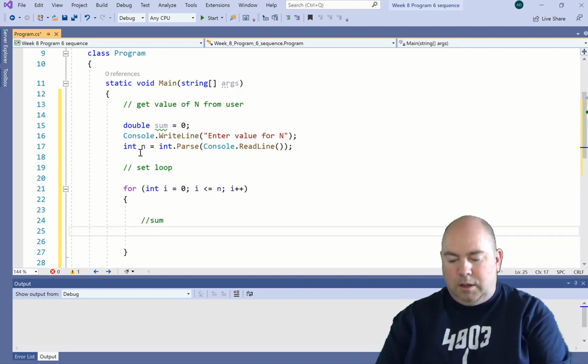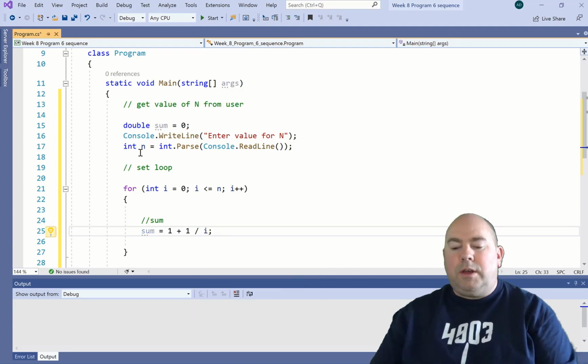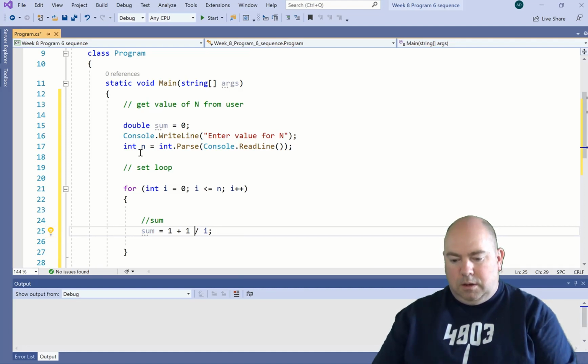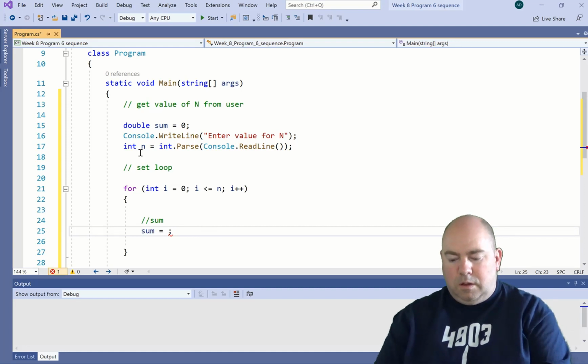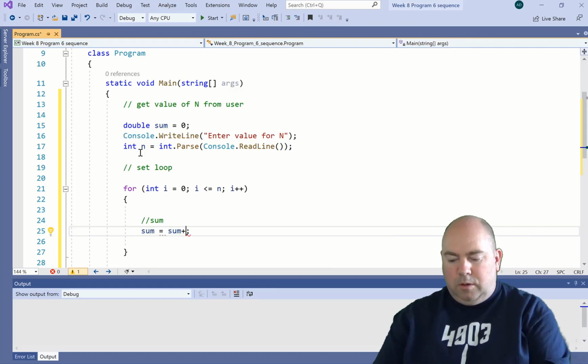And we're going to say sum is going to be equal to sum plus 1 divided by I. So is that right? So let's look at this. We're going to add to itself plus 1 over n. I think that's our correct math there.